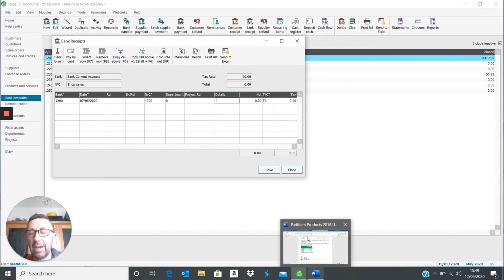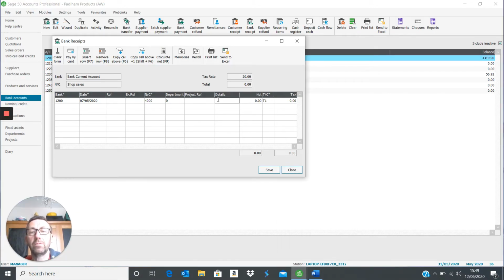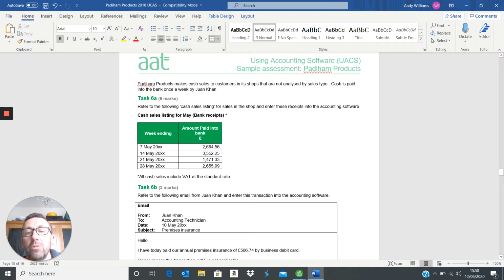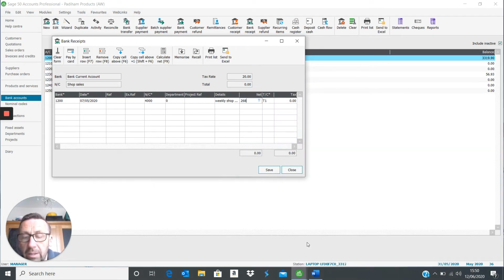Details. You can put here, oh, touch something that I shouldn't have pressed there then. Let's come back though, that's okay. So we can just put weekly shop sales total if you want. That just gives you a bit of an idea of what that is, and then the amount has already got the VAT in, so type in 2684.56. Now we can go wrong here.